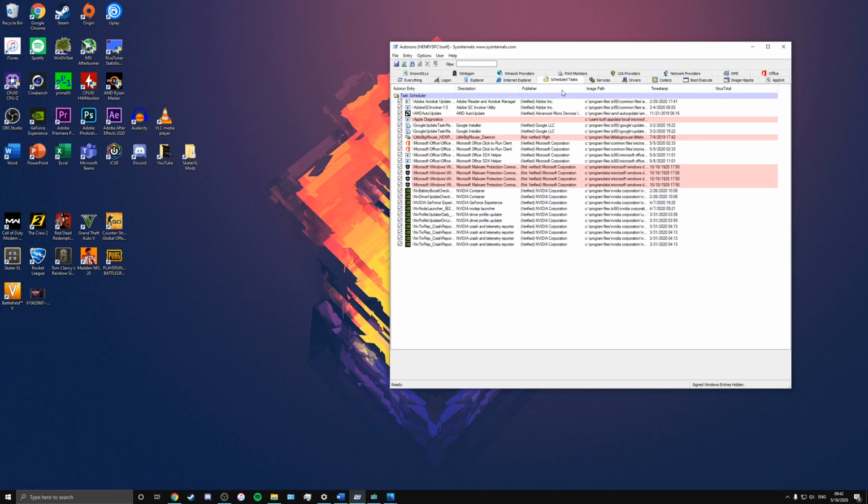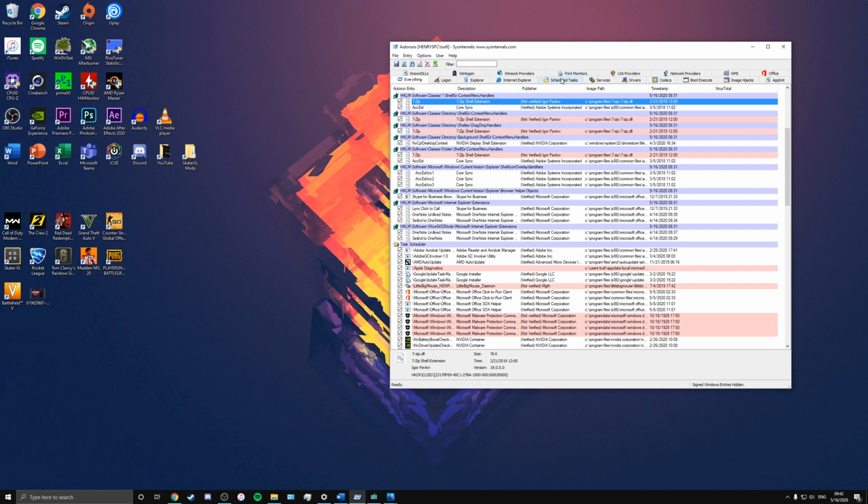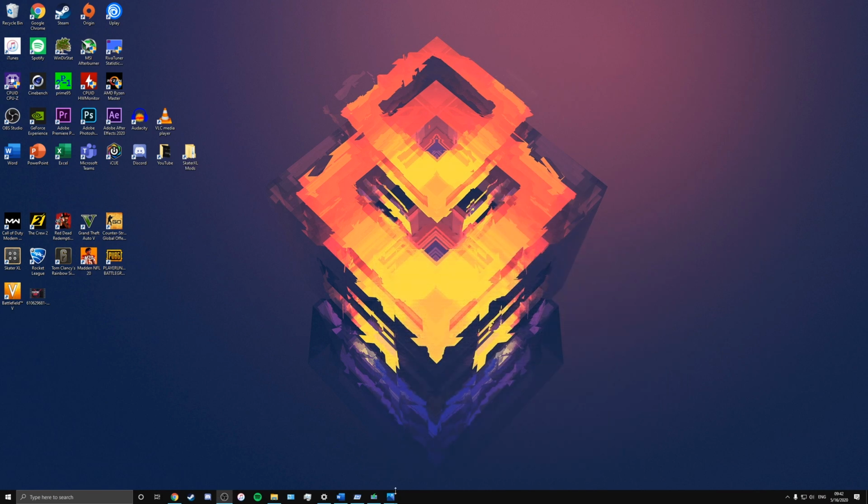And those are under the tab schedule tasks. That's where they were. He specifically told me to go to the schedule tasks tab right here, even though they were under everything, but that's where they were. And once I did that, I restarted my computer. He said, just restart and make sure that everything's all good.